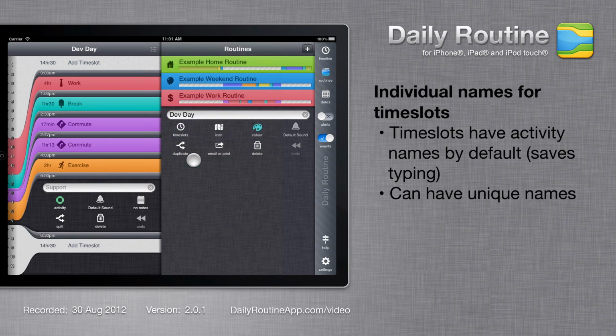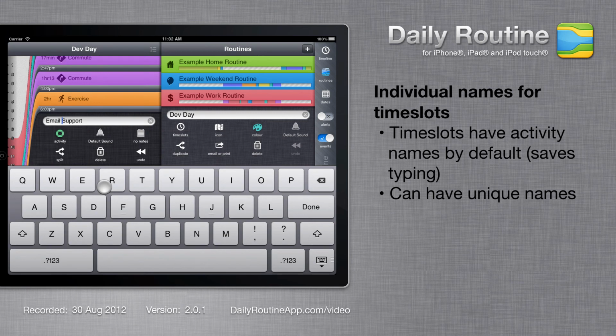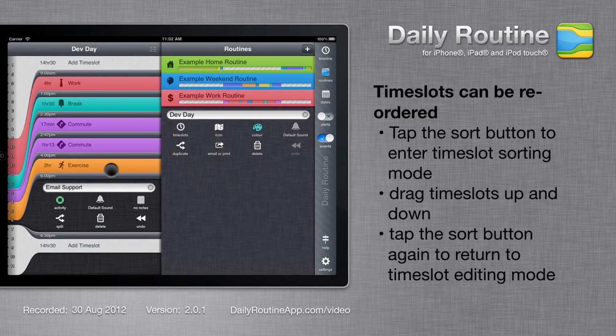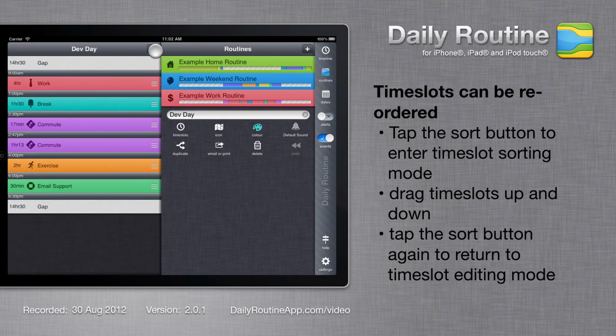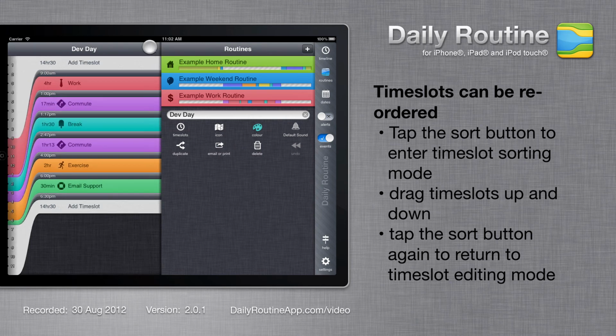Time slots have their activities titled by default, but sometimes we want to be a little bit more descriptive. In that case, we just type in a name for this individual time slot. To change the order of time slots in a routine, tap the sort button at the top right. The time slots shift over a little, and we can drag them up or down. Tap the sort button again to return to time slot editing mode.